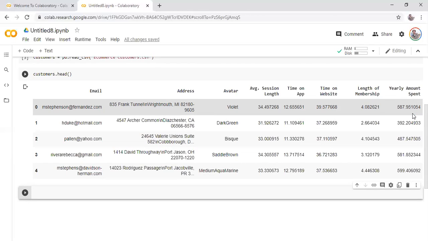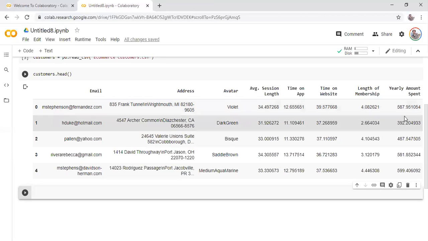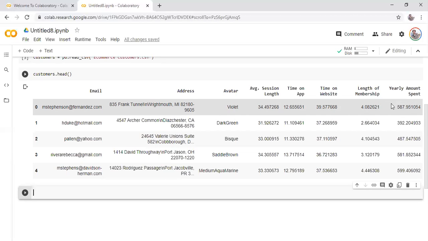Now, what is our objective from this data set? Basically, we want to push a product, depending on average session time, time spent on website, and length of membership. I want to predict the yearly amount spent. So basically, I want someone to give me these four values, and from these four values, I want to predict what will be that particular user's yearly amount spent. Any questions?